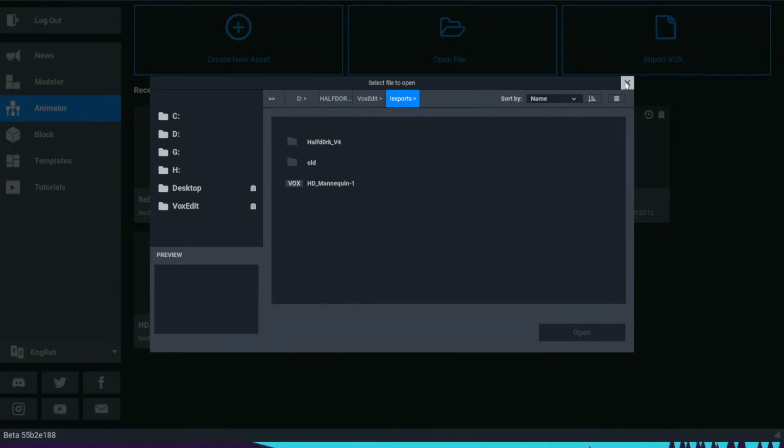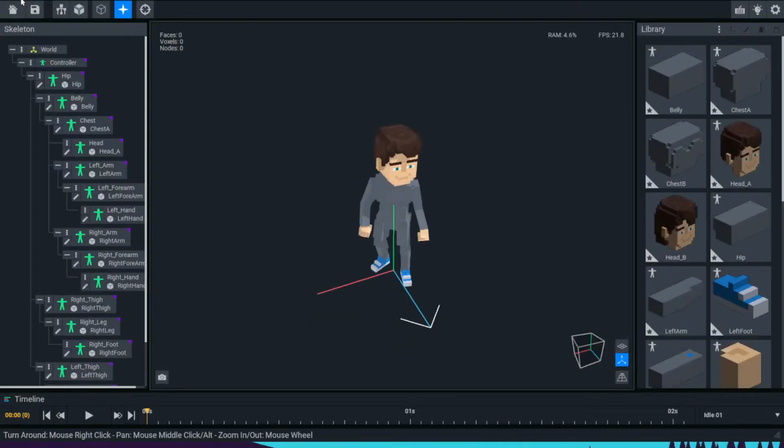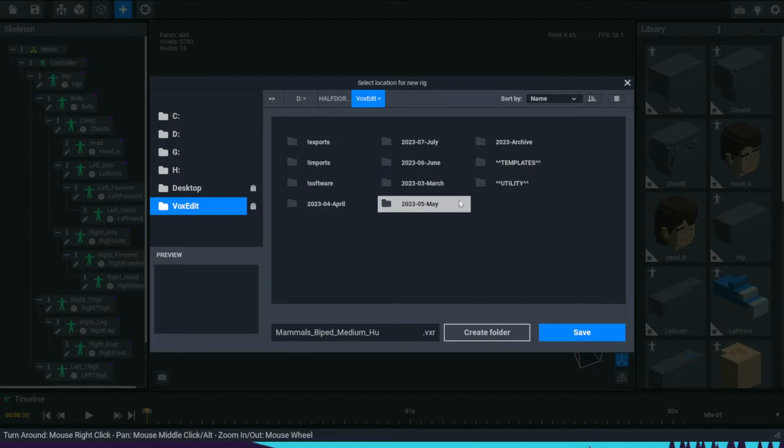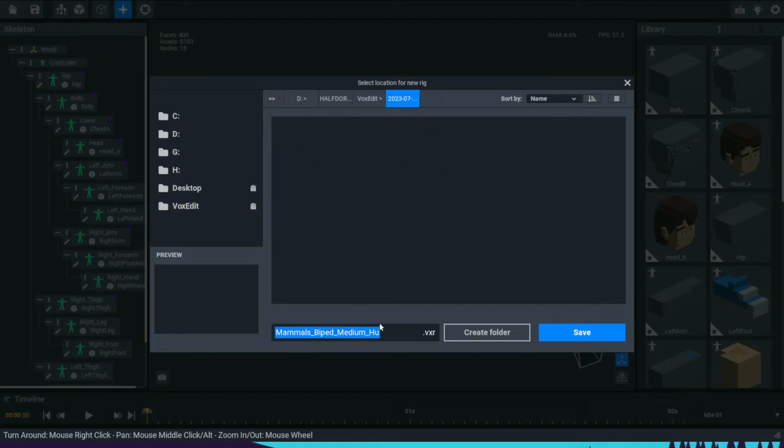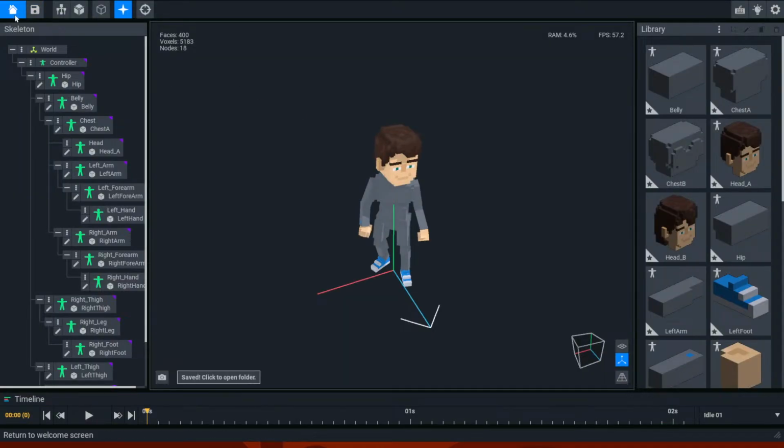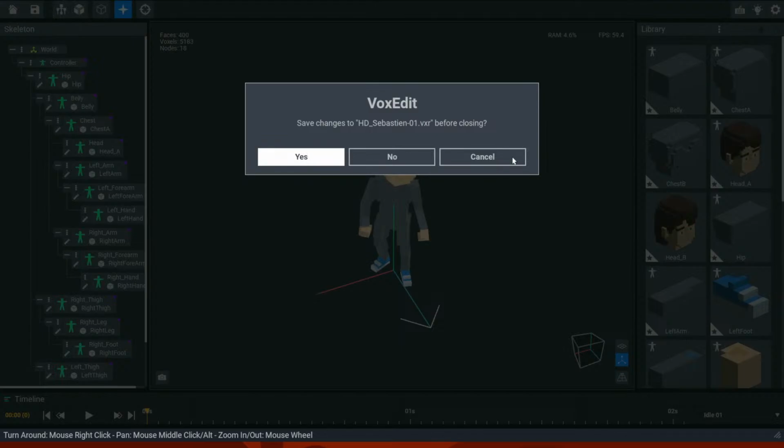Open. Do I want to open it? Yeah, sure. We'll go to VoxEdit, Templates, Human Medium. We'll do File, Save As. This is going to be Sebastian one. Sure. And this is a personal project, so I'll just give it an acronym at the front. Okay, so we can see it labeled it appropriately.